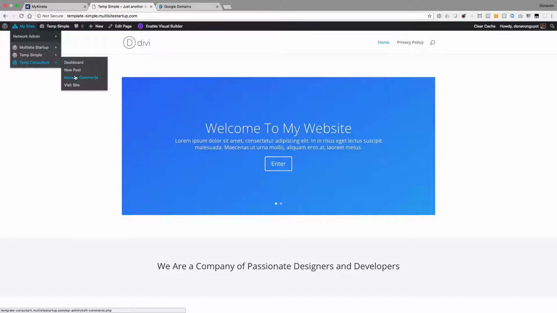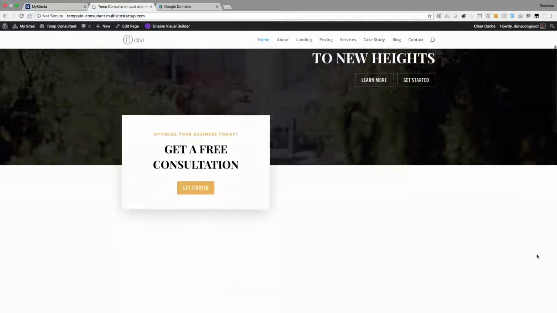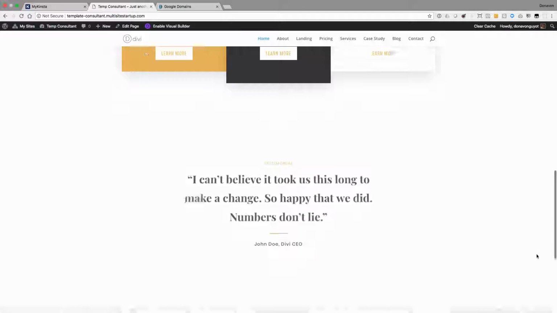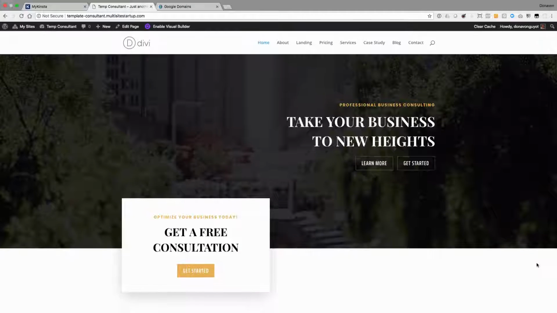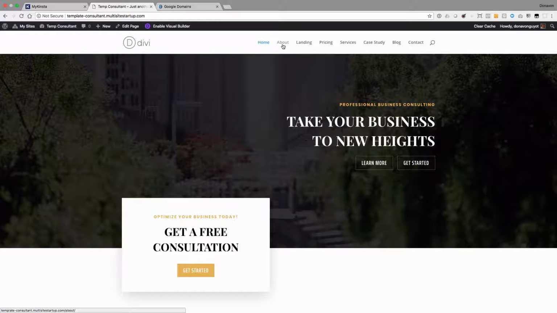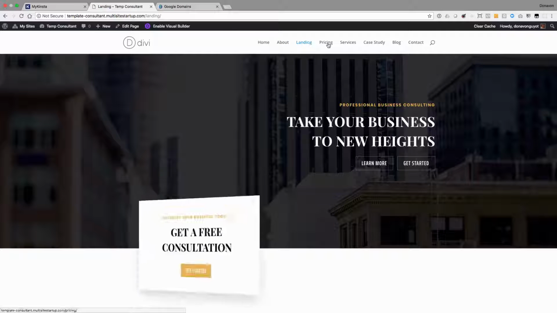scratch. You can see here that the one called Template Consultant is a site that's actually based on that simple template. So the process to create this template was to clone the simple template and then load up the various layouts associated with this site.